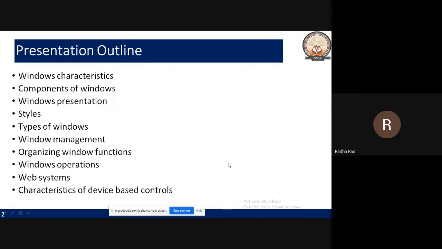What are the characteristics of windows? What are the components of windows? How can we present the windows in different styles? What are the types of windows? So we'll be dealing with what are the inputs we use in making windows. So this module is entirely concentrating on how best we can present the window.